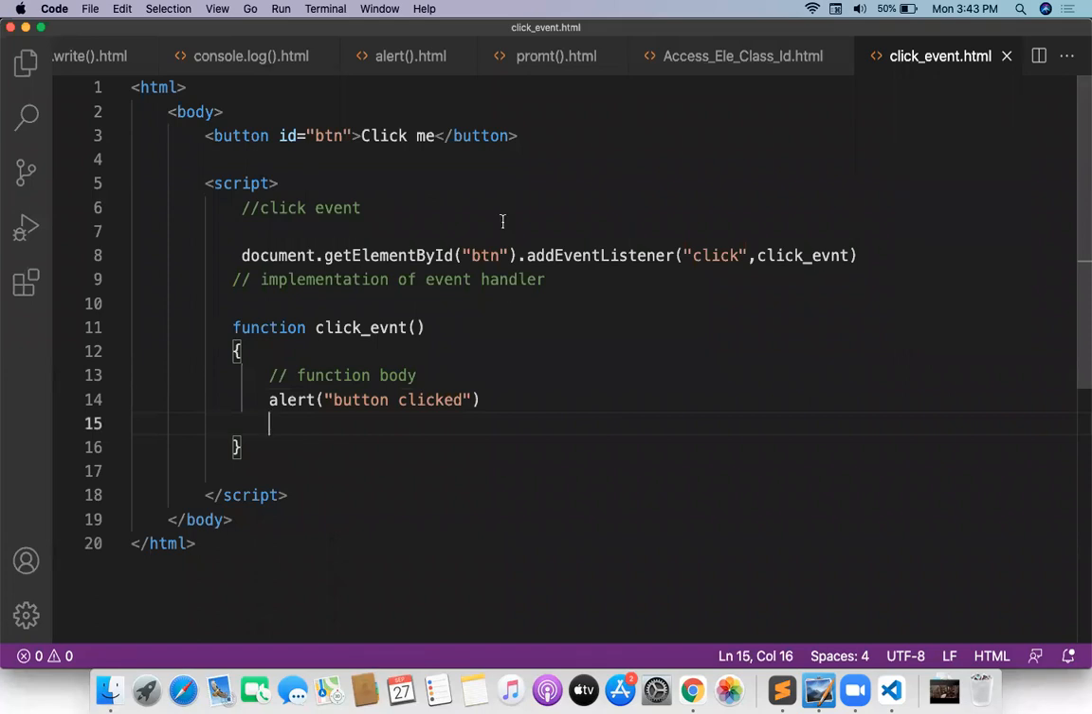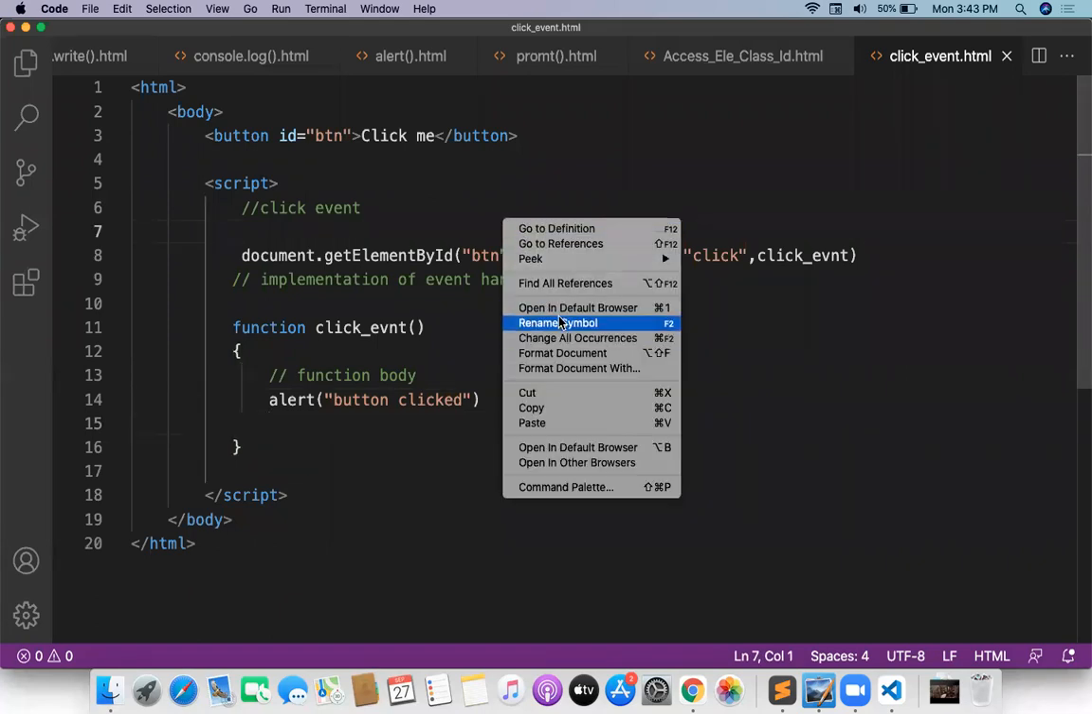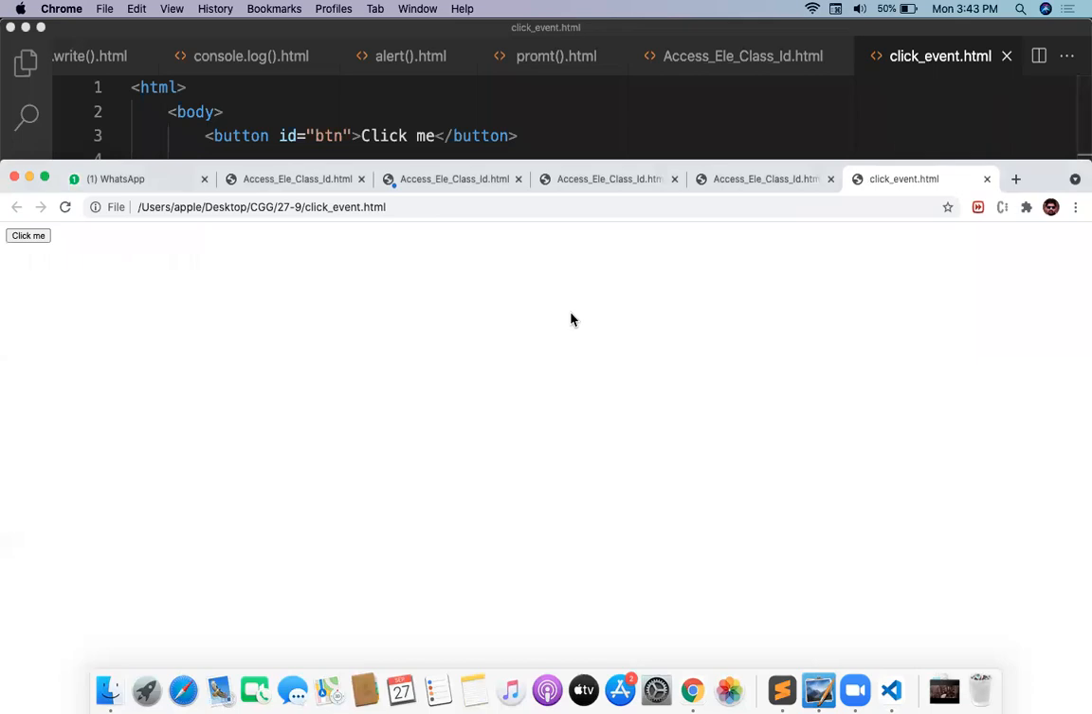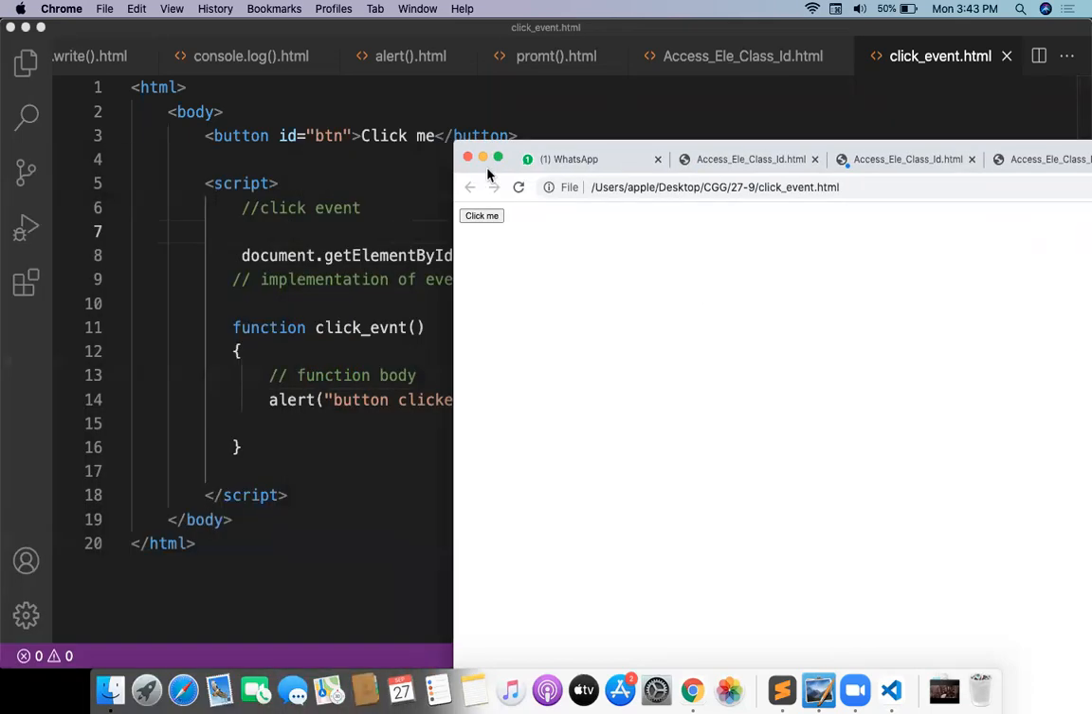Okay, so let me try to execute this one, guys. Open in default browser, and we will be having some button over there. And when I click on the button, event got fired, button clicked. Alert came. Alert is the functionality of the button click.